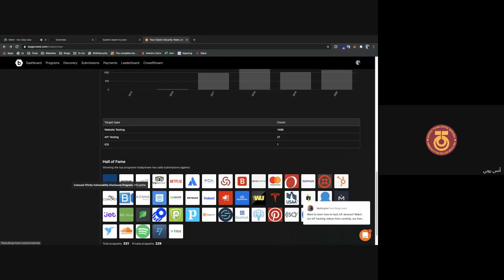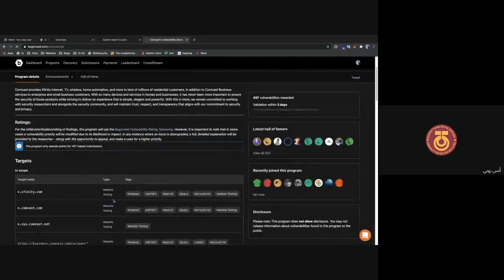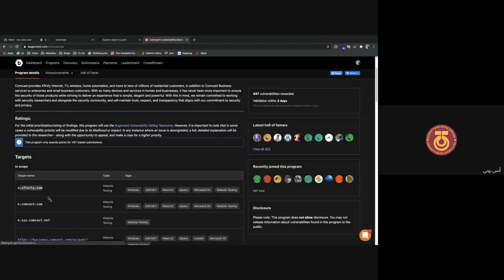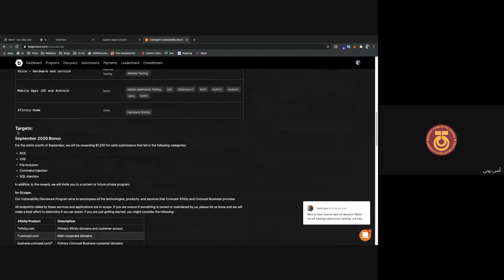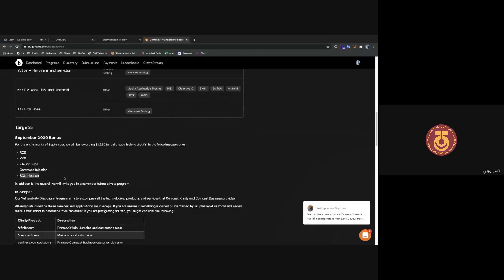Okay, this one seems to be open. Let's check. This is the beta policy. These are the targets. Targets mean the in-scope assets. This is the vulnerability section. As I told you, some companies provide you with examples of the in-scope vulnerabilities. Here's an example: RCE, XXE, file inclusion, command injection, SQL injection.